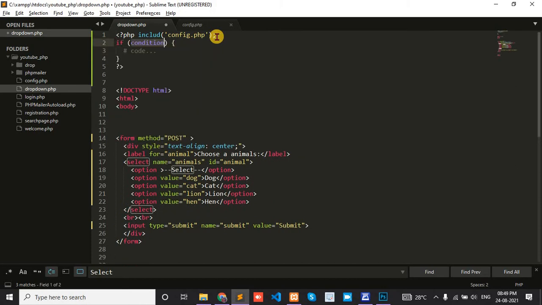First write if isset $_POST, method is post, and submit name is submit. Copy this one and paste here. Okay.